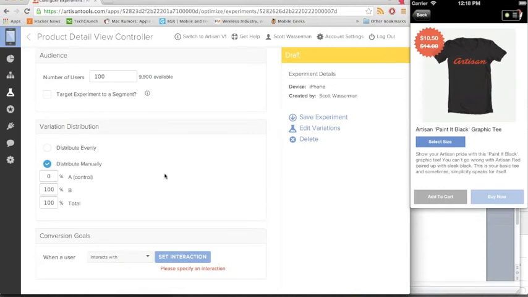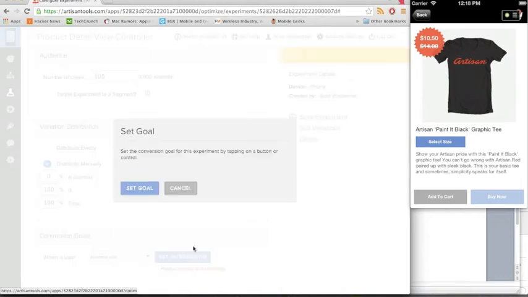And every experiment has an end goal. So it could be that you want users to stay in your application more than a certain number of seconds or minutes, or it could be that you want to trigger it based on an interaction. And this interaction doesn't necessarily have to even be on the screen.